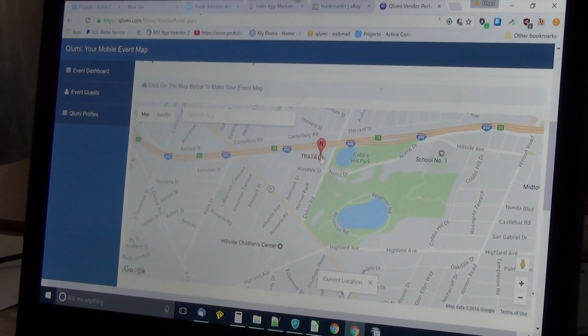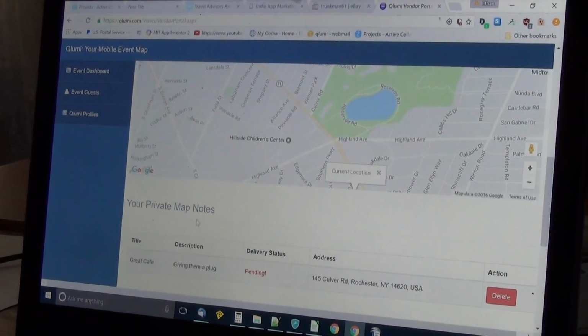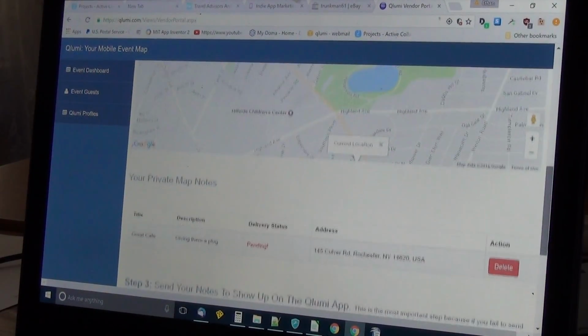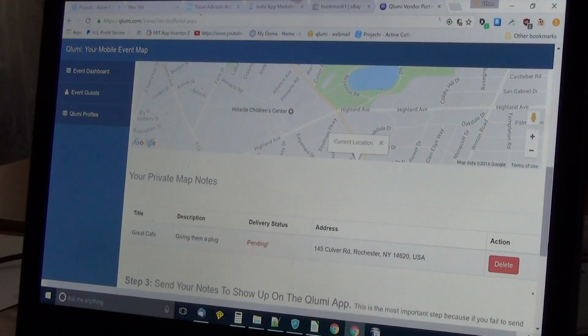My note has been added to this map, which is not the same thing as adding it to Qlumi. We need to do step 3 to add it to Qlumi. But we're still in step 2, we're creating our map. Underneath this, we'll see your private map notes, and here it says what I put in there, great cafe, giving them a plug down here. And you'll see it saying in red, pending. And what that means is that it hasn't been sent to the Qlumi app yet.